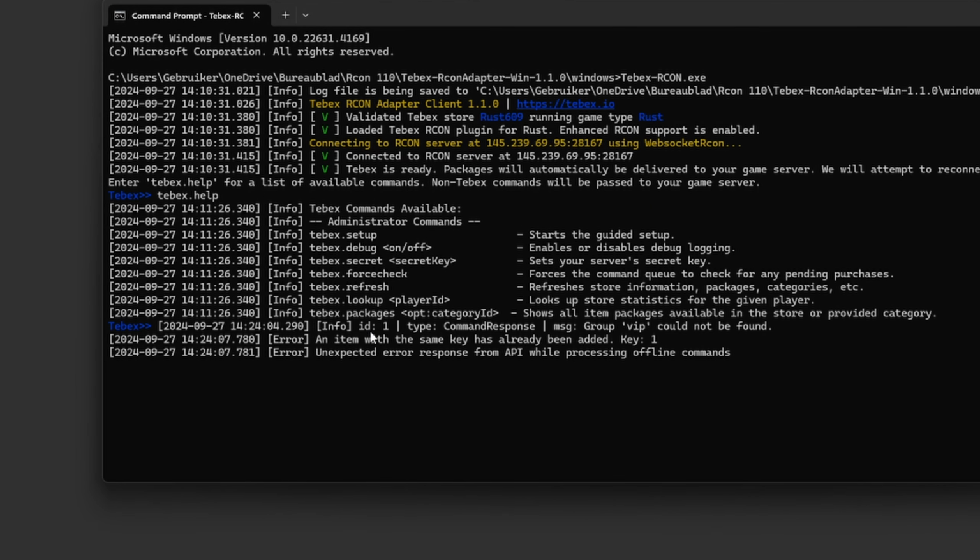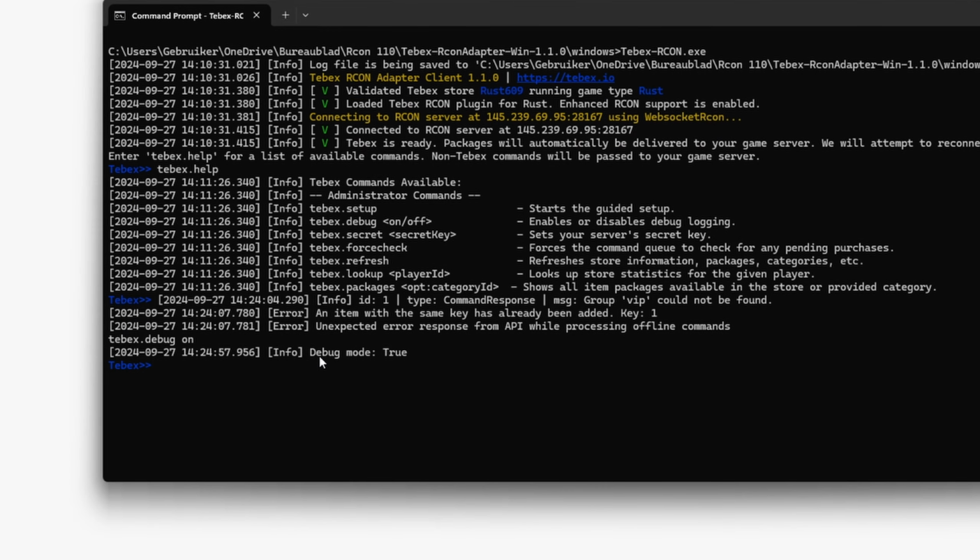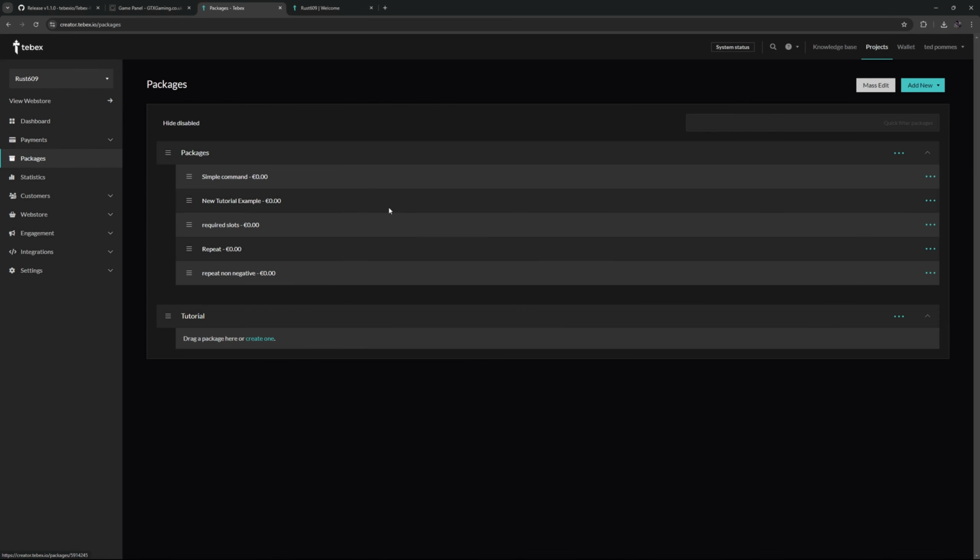As you can see, the commands ran. I think there were some issues with the commands that I ran. Let's try again with the debug mode on to see what the issue is, if it's actually an issue with the RCON adapter, which shouldn't be, or if it's an issue with the commands. Let's look again at what we are trying to run.